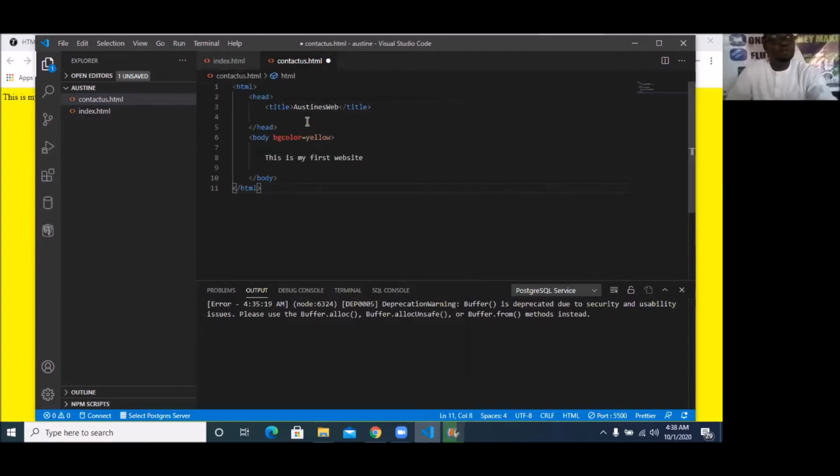I created a new file known as contactus.html. So I came there and pasted what I copied from index. So they have the same structure. But to differentiate them, I'm going to give this one another color. So instead of the background color being yellow, I'm going to give it a background color of red.